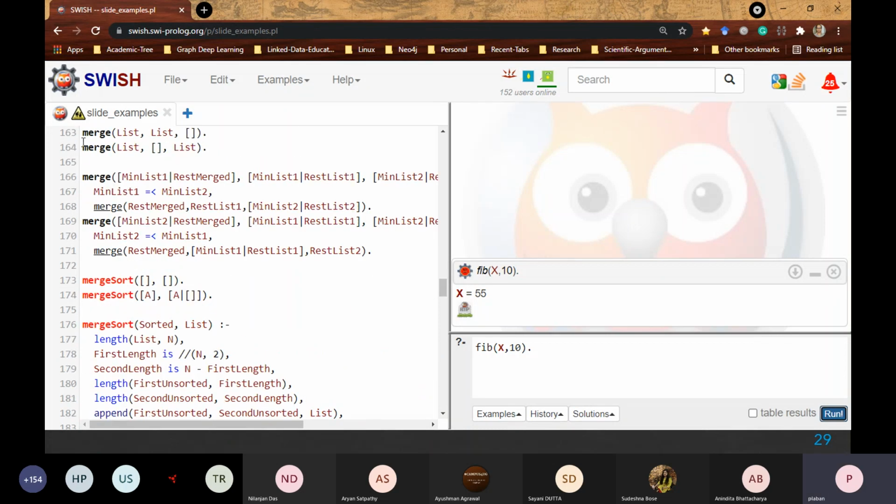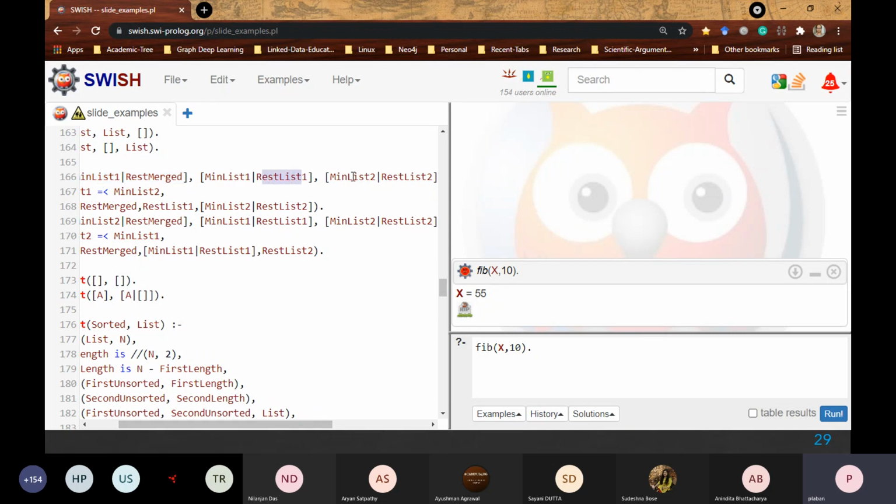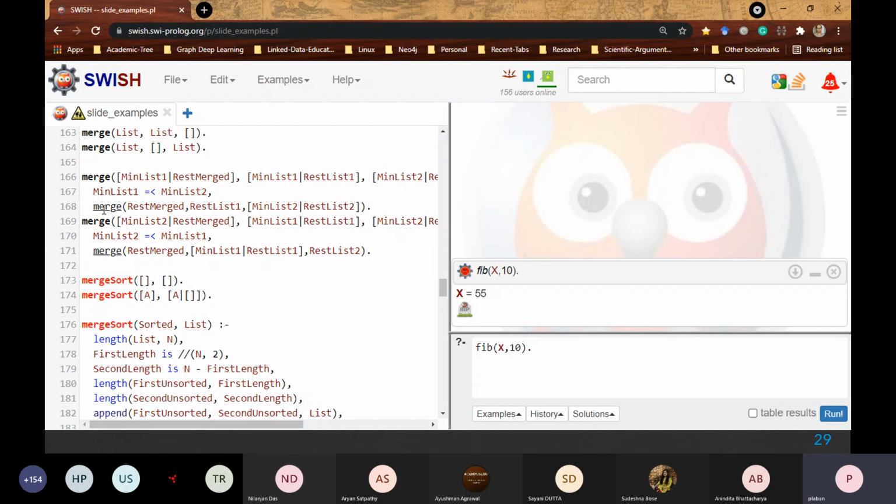So yeah, we are having this base condition of the merge operation. And let us have a look at the case where the minimum 1 is less than or equal to minimum 2, right? So we are having two lists. One is starting with min list 1 and rest merged, and this is the final merged list, right? And what are the input lists? The input lists are min 1 rest list 1 and min 2 rest list 2. So first we check whether min list 1 is less than or equal to min list 2 or not. Then we call the merge predicate, stating that we have to merge rest list 1 and the other list, which is min 2 rest list 2. And whatever the result is, we want to store that in rest merged. And we'll be doing the reverse for the other case.